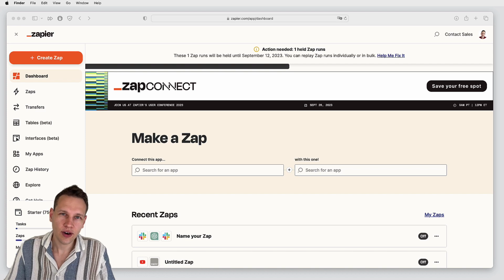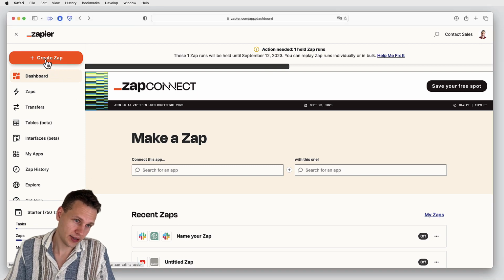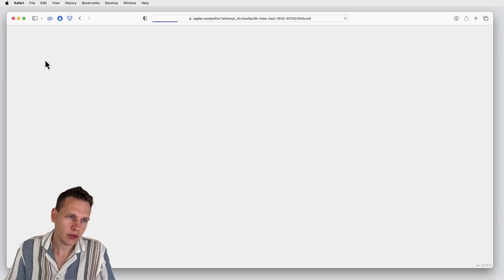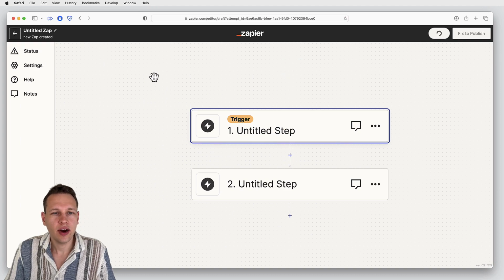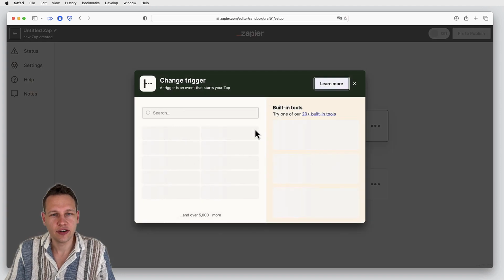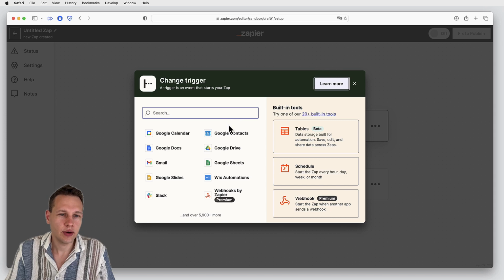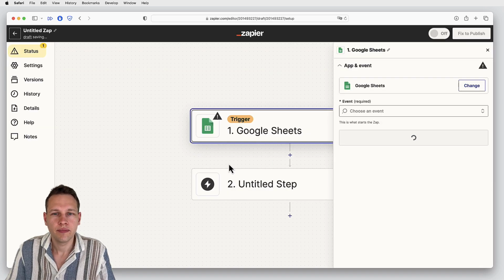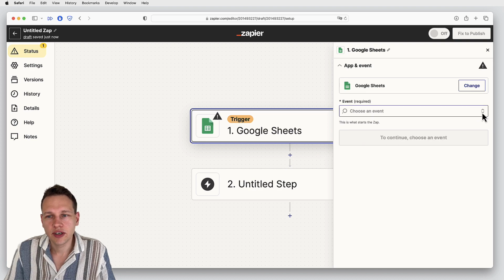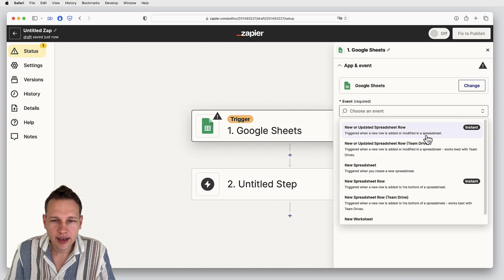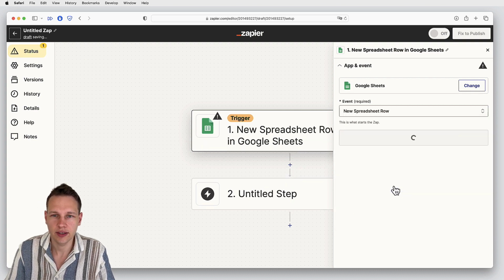Alright, so once you're logged into the Zapier website, you will see this screen here, and on the top left, you can create a new Zap. Then you're asked to select a trigger first. In our case, we want to have Google Sheets as a trigger, which is already here. We need to choose an event, and in this case, we want to be triggered whenever a new spreadsheet row is added. So let's go here.